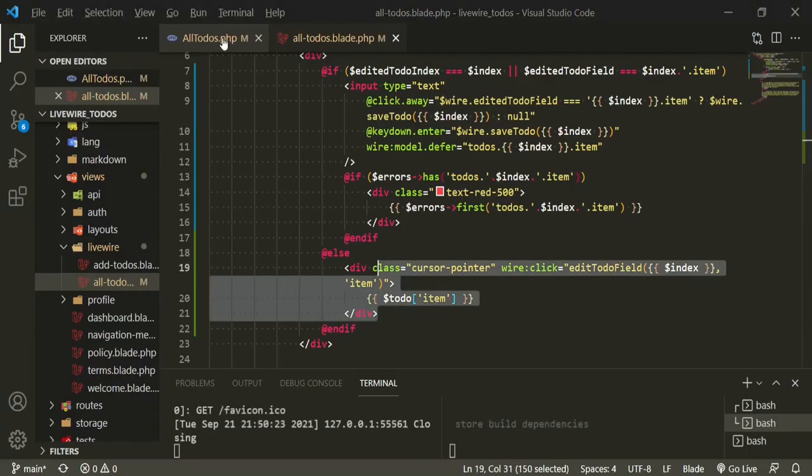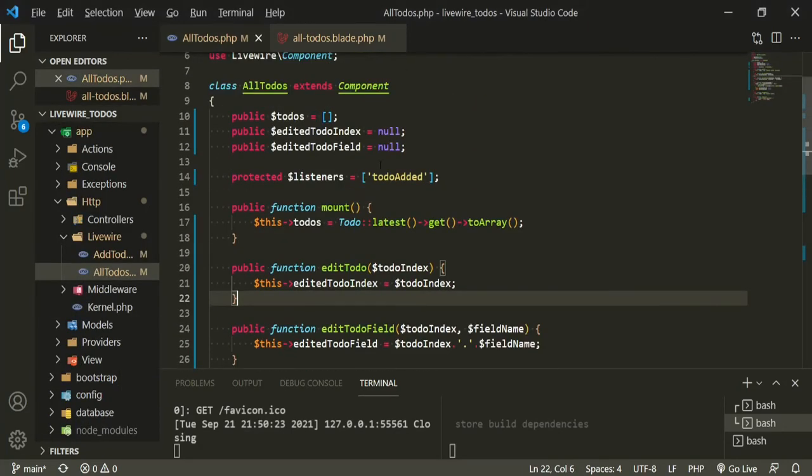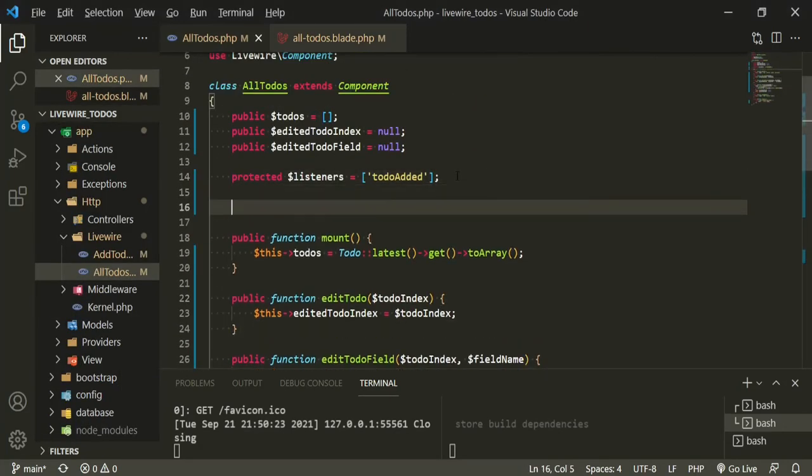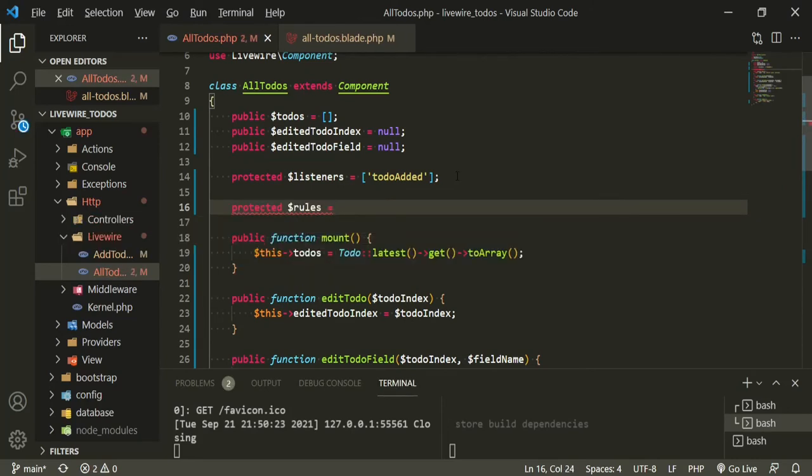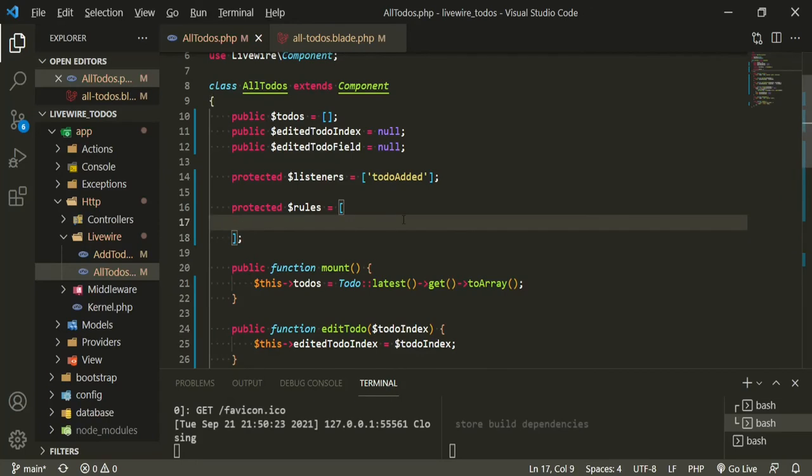Go back to the all to-dos. We already have the errors here. And then we'll do it like we did before. In the add to-dos, we'll say protected rules equal an array. And then here's where it gets a little bit different. We'll say todos.*.item, because remember we're passing things in with the index. So we need to have that little gap in there to basically take whatever value we're passing in.